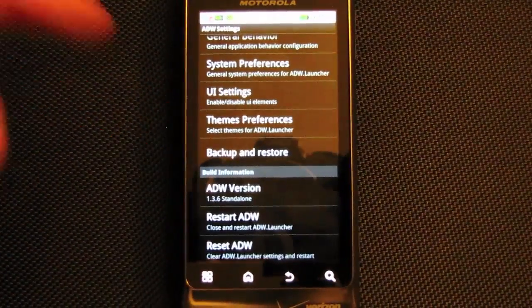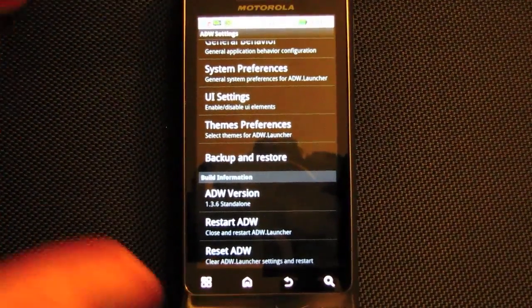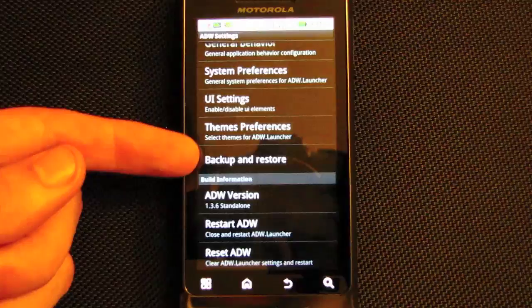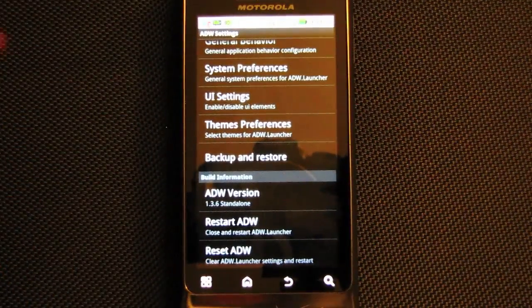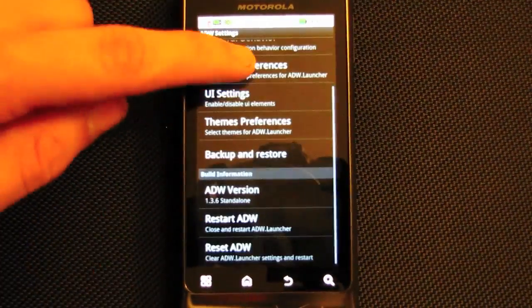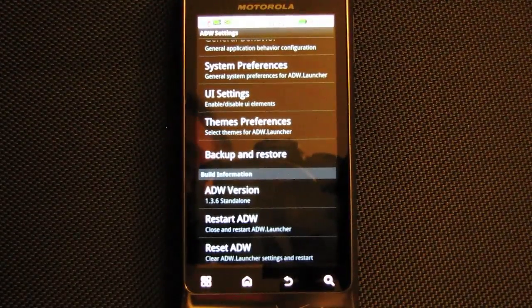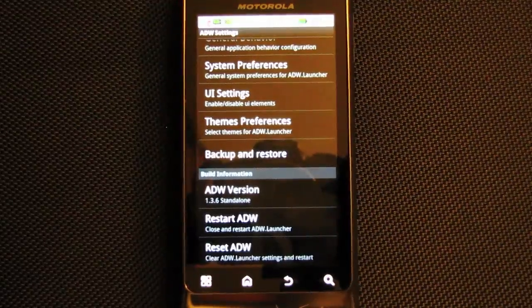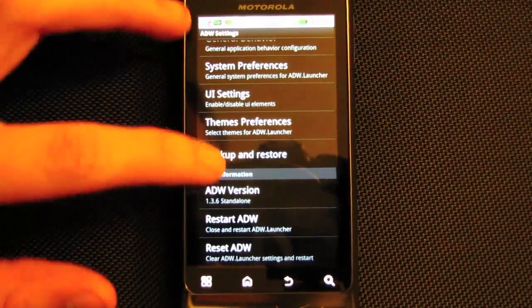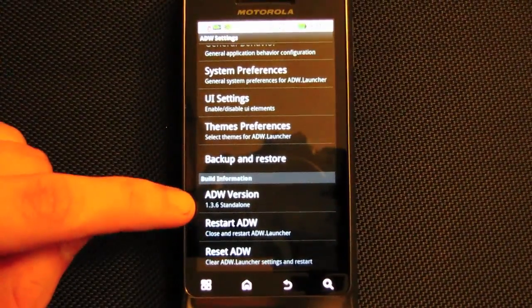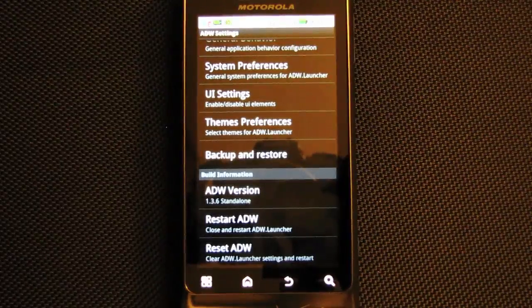Then you have theme preferences, which means you can change your themes there and get new themes and all that stuff. You can back up and restore your settings, which are all these settings in here, plus your desktop, where everything was, like your widgets and all that. Sometimes it doesn't load the widgets properly because they're not made for Launcher Pro, but sometimes it does. Then you can restart, reset, and just check the version.